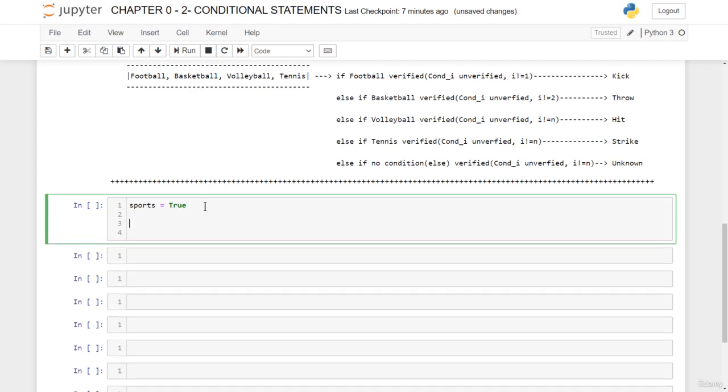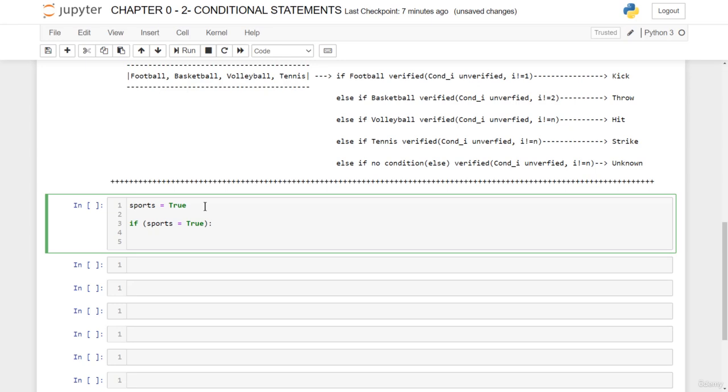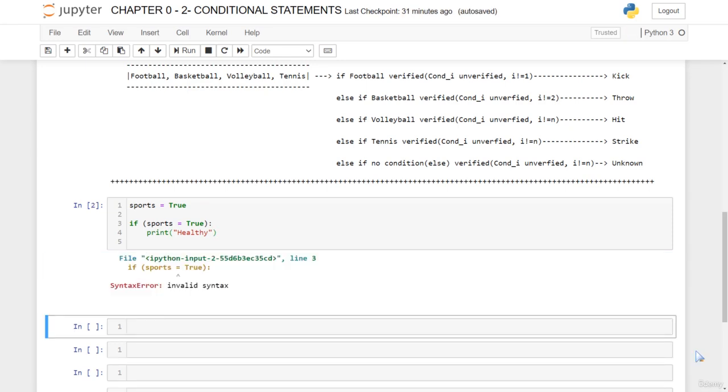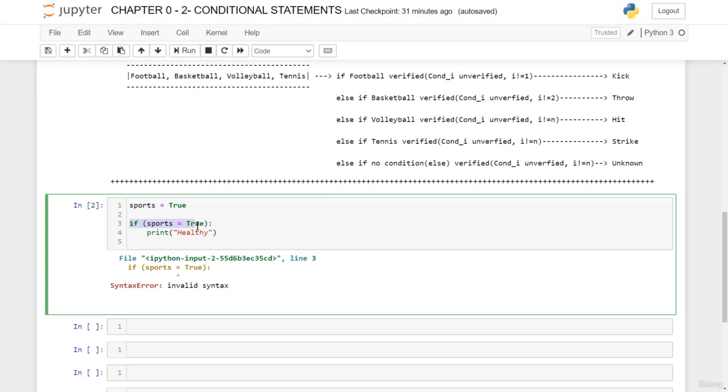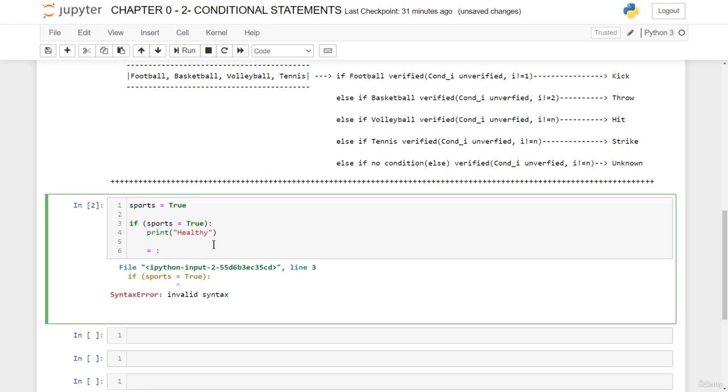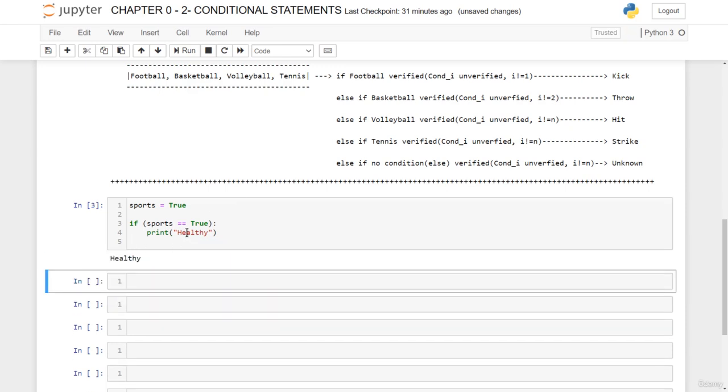So we have sports True, and we could say that if sports equals True, we have print healthy. Now we're receiving this error because we haven't used the right operator. For this if statement to work, we have to use the right operator. Instead of the single equals, we actually have the double equal sign. So if we replace this with the double equal sign, we shall see how this works out. So that works out now perfectly.